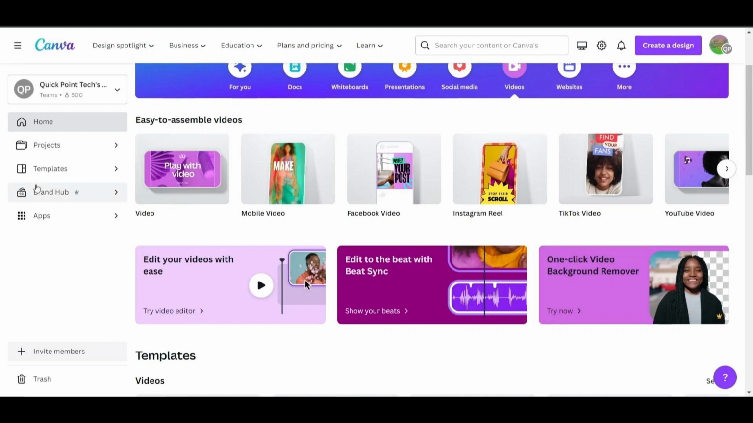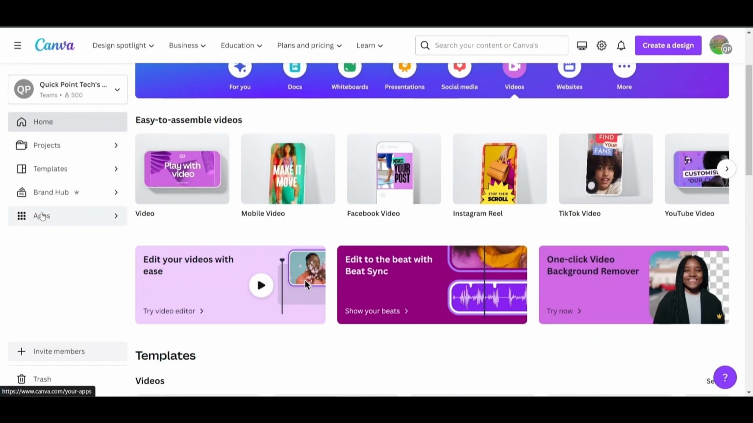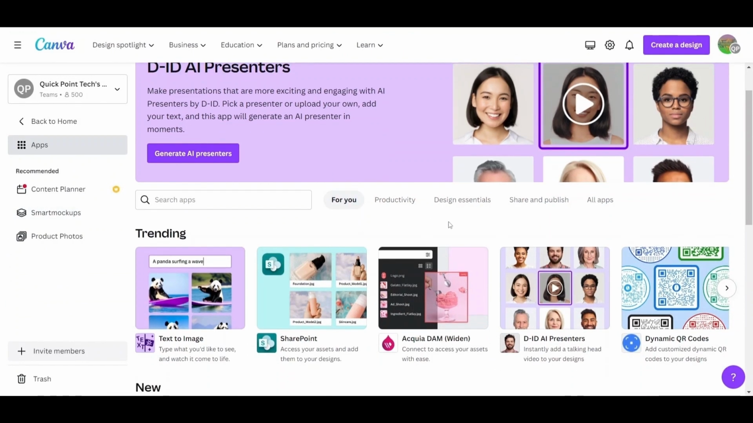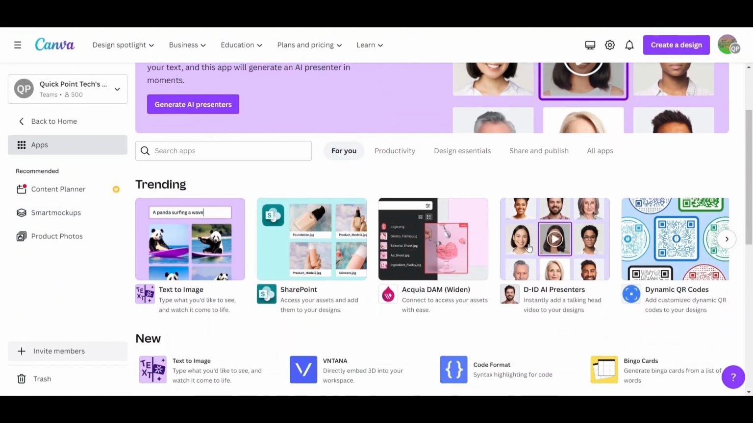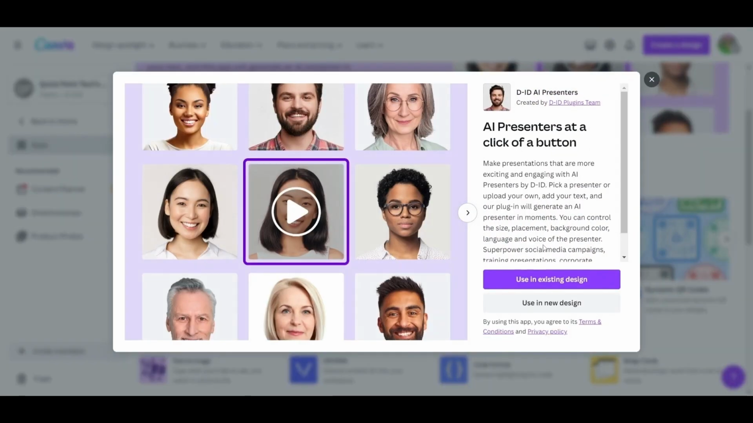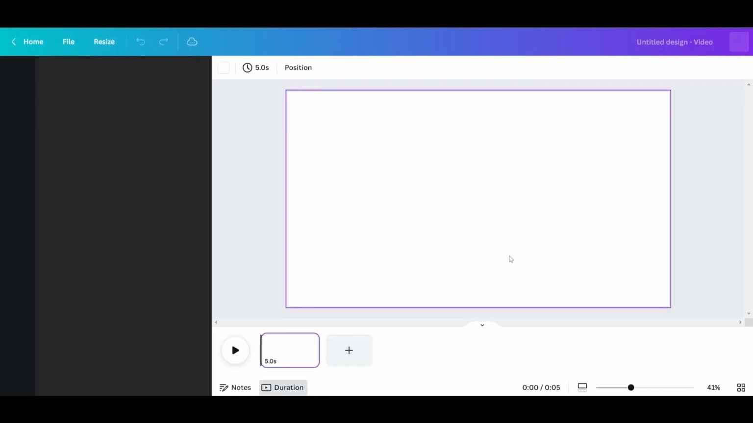Go to Canva, click on apps, then go to D-ID presenters. I previously used this, so click on use in new design, videos. So the presenter canvas has appeared.